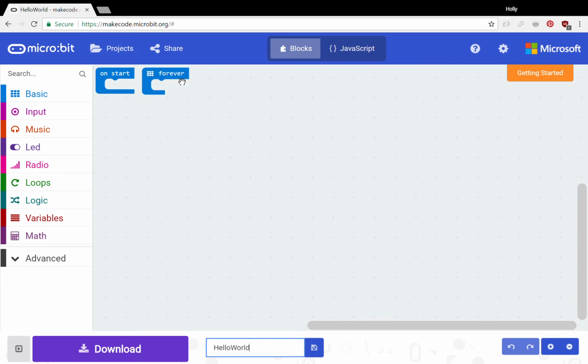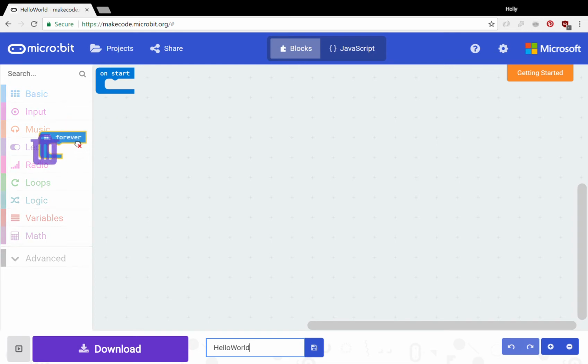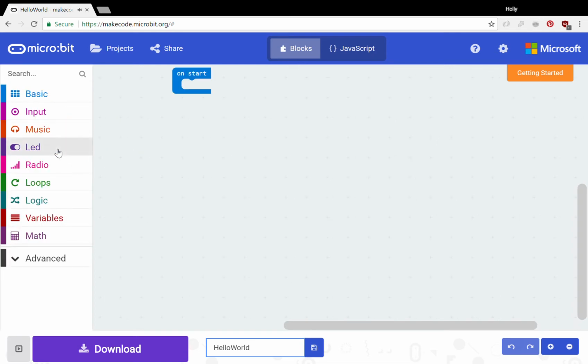So to get rid of these, you can either click on them, hold it down, and drag it over to the menu, and you'll see a trash can appear. And then you let go, and it just disappears. The other way of deleting them is to right-click, go to Delete Block.